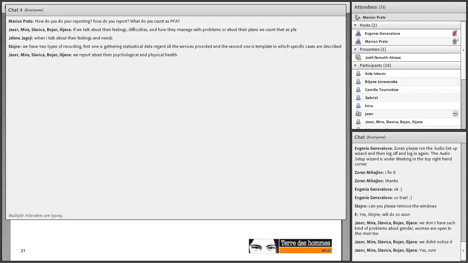Okay, Jelena has written down when I talk about their feelings and needs. Another answer is: we have 2 types of recording. The first one is gathering statistical data regarding all types of the services provided, and the second one is a template in which specific cases are described.